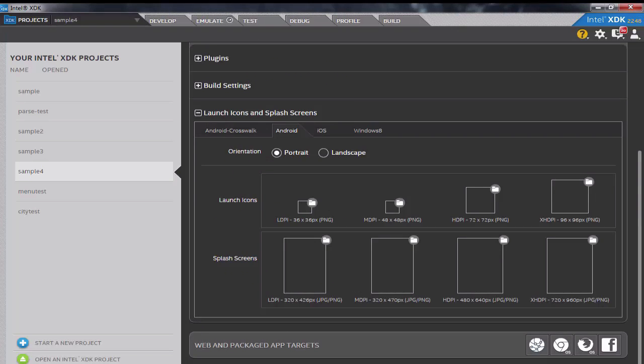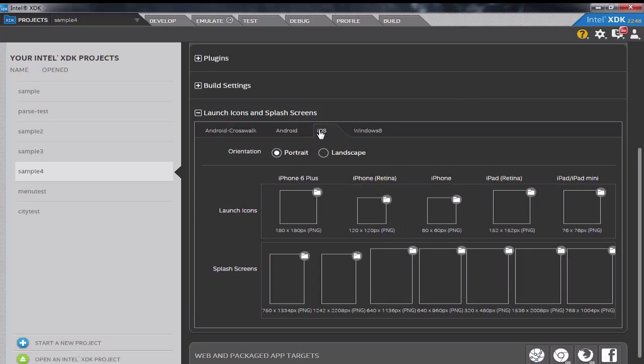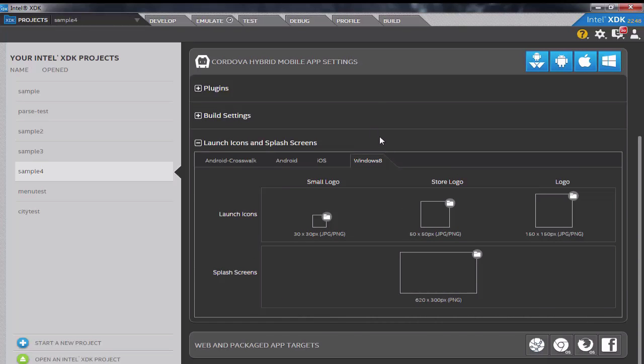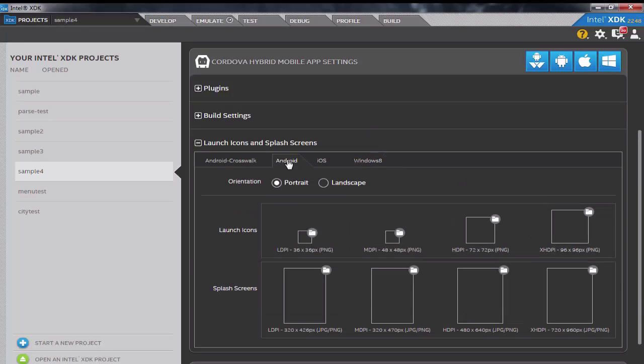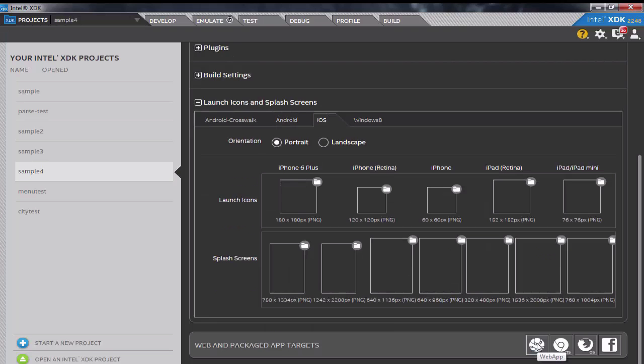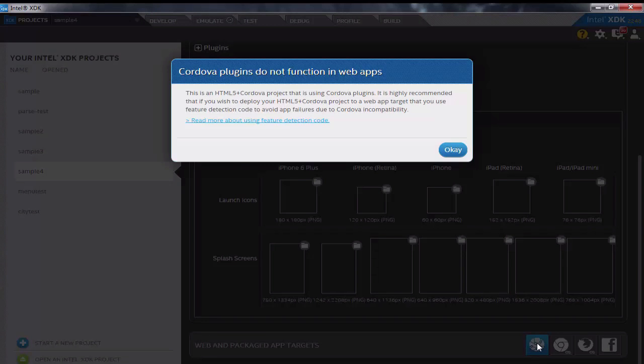We can also configure our icons that will launch our app, as well as any splash screens that will display when our app starts. We can choose an image that matches the sizes and formats specified by the respective platforms: Android, iOS, or Windows 8 phone. Android and iOS have the added option to display the splash screen in portrait or landscape mode. Lastly, we can also choose to package our app for web, Chrome, Firefox, or Facebook. If the app is set up for Cordova and not a standard web app, it will prompt us to add feature detection code since our Cordova plugins will not work in a web app.